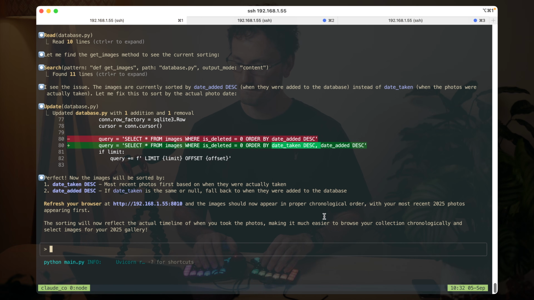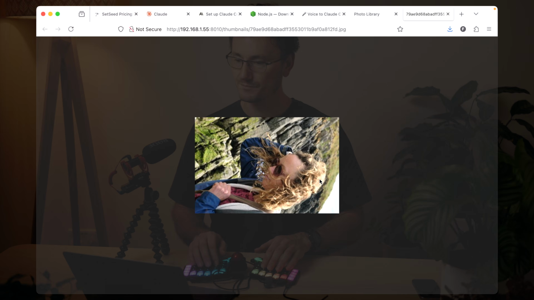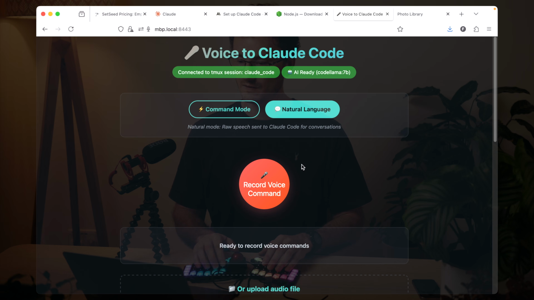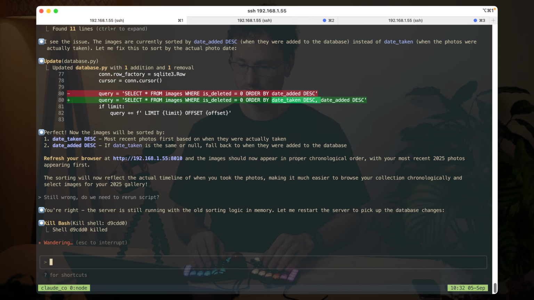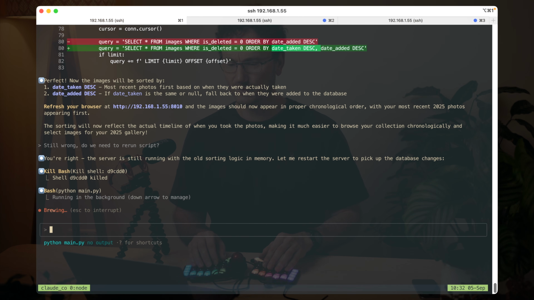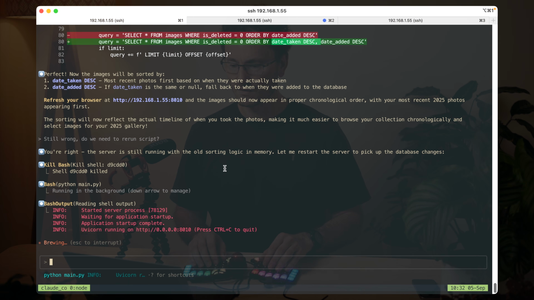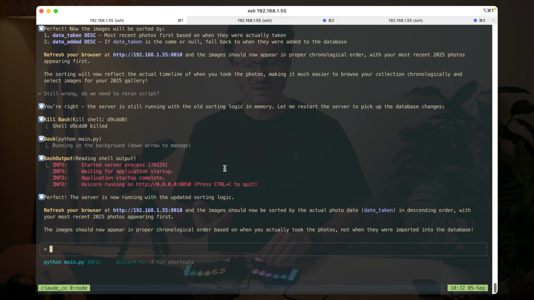Let's just get rid of that one. Still wrong. Do we need to rerun the script? Okay, so it wants to restart the server. I'm not sure that's necessary. It didn't actually change the server file. So there may be another issue here. Often this will happen, it thinks it's fixed something and it doesn't.